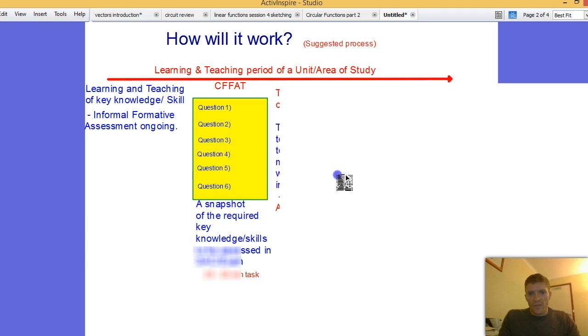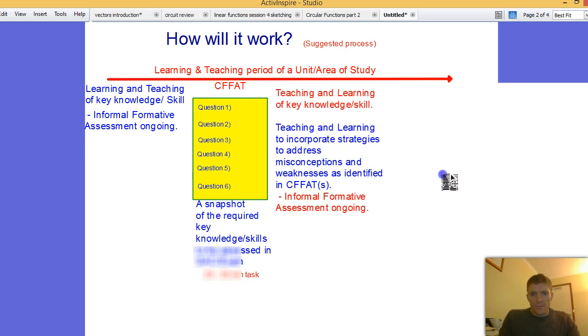Now, after that, we might continue on with our learning and teaching in the classroom, might have other parts of the unit that we need to teach, and we also want to then consider the results of our CFAT that the students did and start to incorporate strategies on addressing those misconceptions that we've identified. And that's in the end the purpose of the CFAT, is to see how we can improve the students' learning.